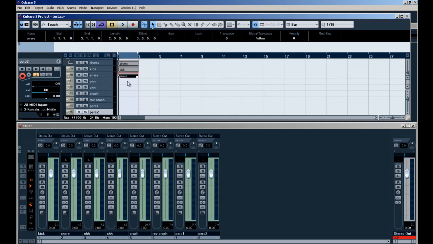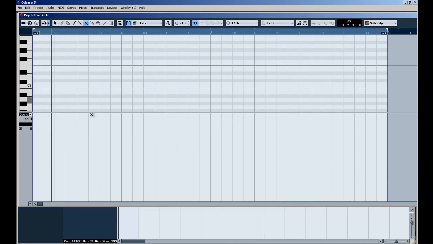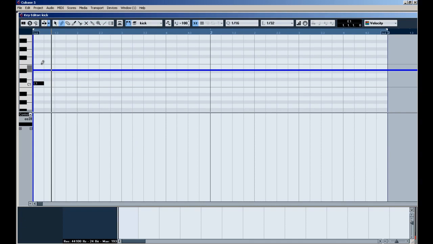And if you really want to be fancy, you can give them all a different colour. Just helps you know what's what, really. So there you go. So now if I bring this down, I can build a drum loop. So I'll just build something quickly. So remember, kick was on C1. So there's my kick drum.